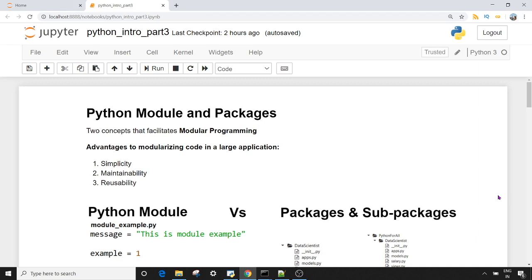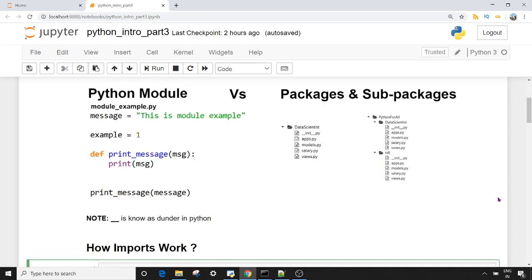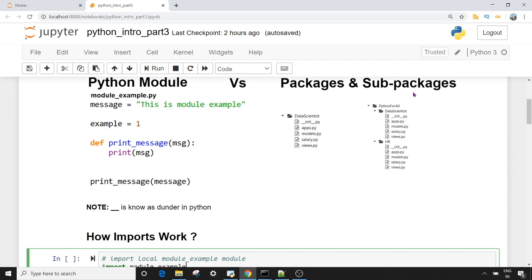Hello everyone, welcome to today's session on Python modules and packages. Modules and packages are two concepts that facilitate modular programming in Python. To understand modular programming, we will use this project structure.